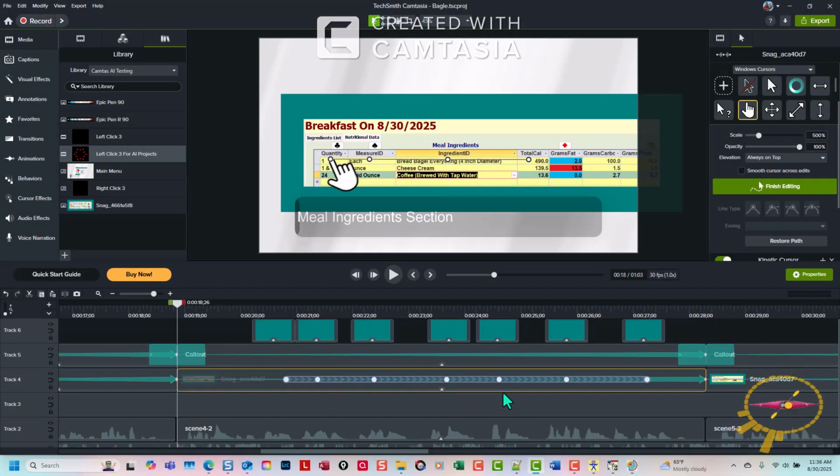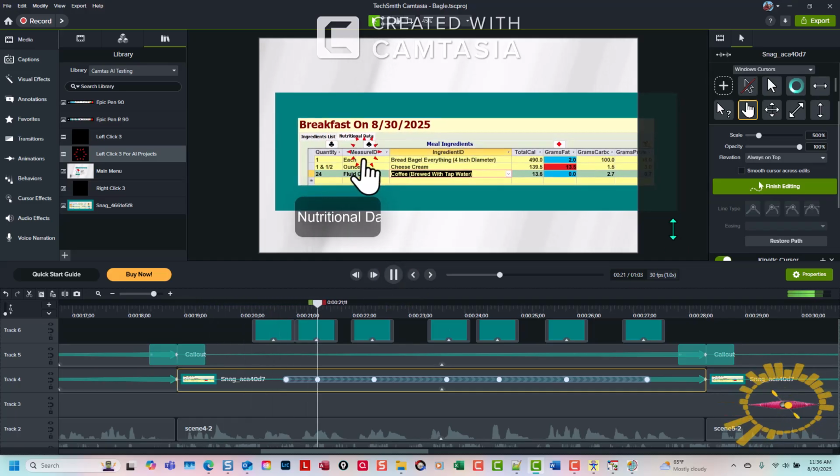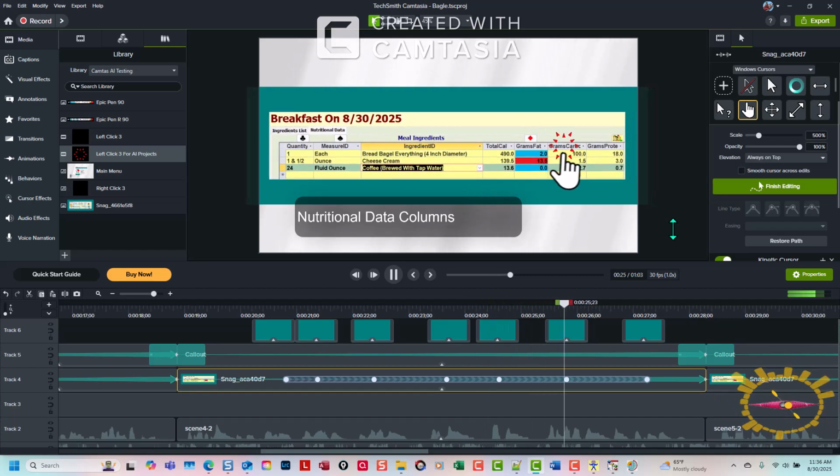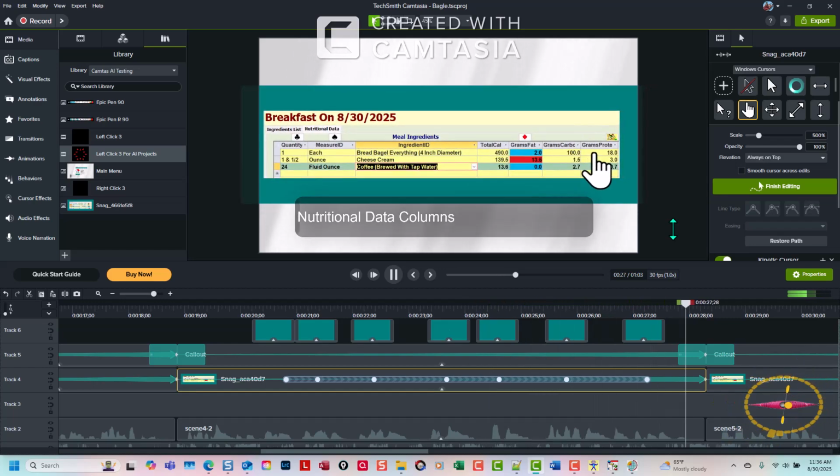Here I'll play across that same scene after adding the burst cursor effects from the library. The table columns include quantity, measure ID, ingredient name, total calories, fat grams, carbohydrate grams, and protein grams.